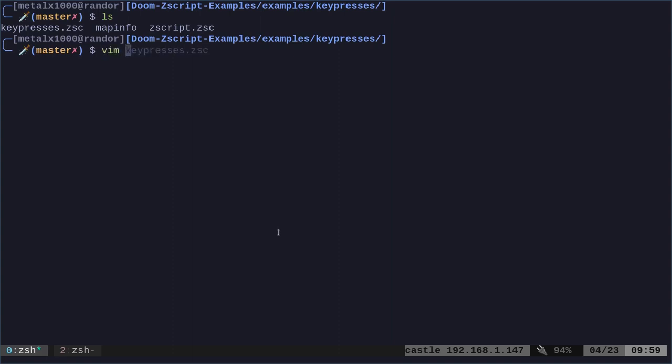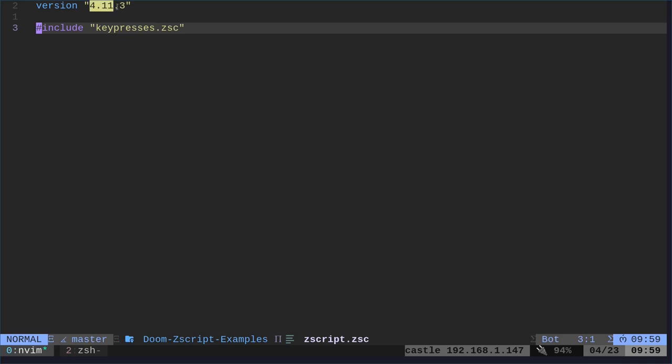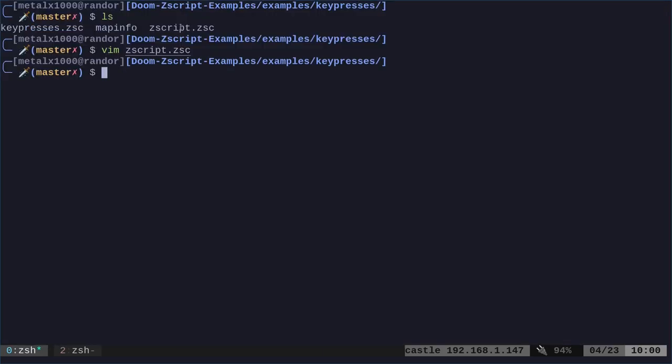The first one is our standard Zscript file, which just says the version of gzdoom script that we're using, which currently is 4.11.3. That is important to put in there, because if you don't, it's going to default to an older version and some things may not work. Next, we're going to include our Keypresses script file. Again, you can put everything in one file, but it's good practice to separate things out into separate files. That way you can take this file and put it in your own project and just reference it.